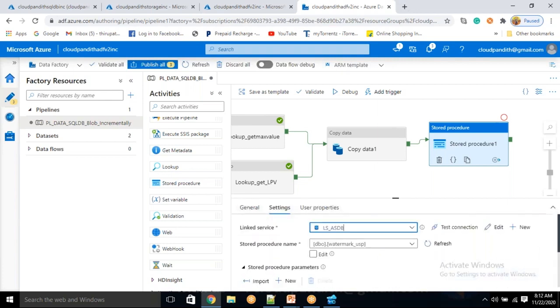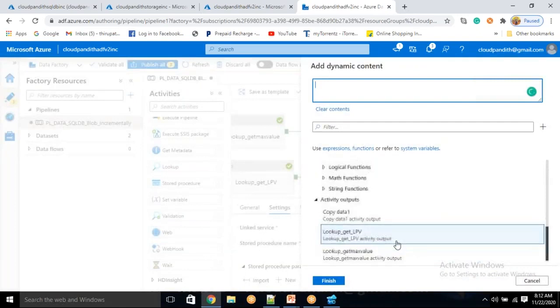LPV. What is the LPV? Again, same, right? You just have to tell last processed value. So what is the last processed value? Now last processed value, you need to get it from the max value, because you copied up to 3. So now you need to say max value 3. You need to pass it to the stored procedure, so that stored procedure will update value 3 in the watermark table.